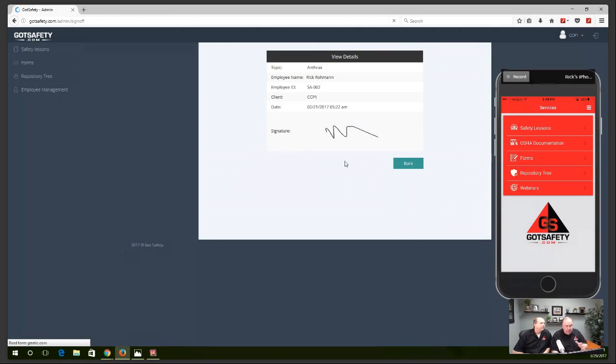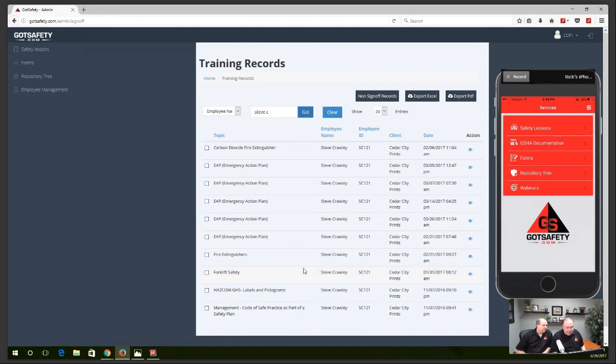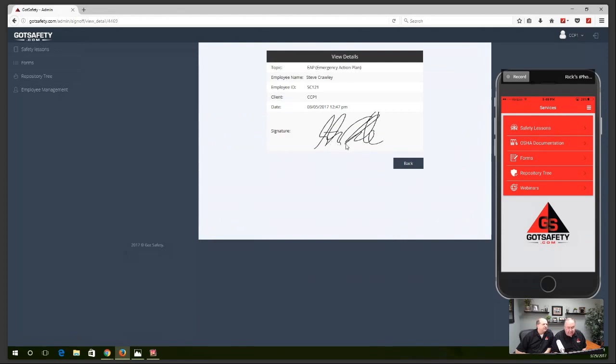But that way, you can look and see Rick Roman was trained. If I go to another guy, I can come here and say Steve C. And I can say, Steve C., what is his training? Well, he's not so crazy, but he's certainly not so trained. And he seems to have a real problem with the emergency action plan, which is fine. But if I go there, Steve's got the same kind of situation. There's my signature and there's all the pertinent information.